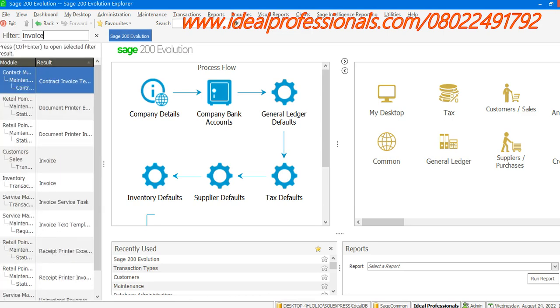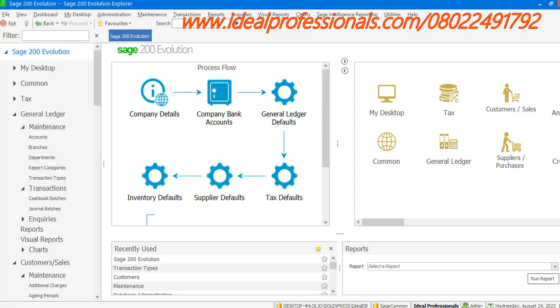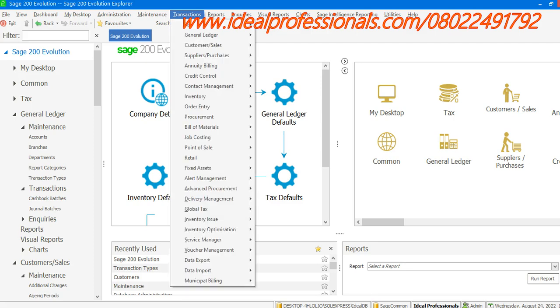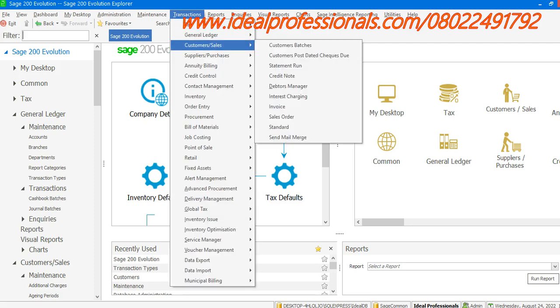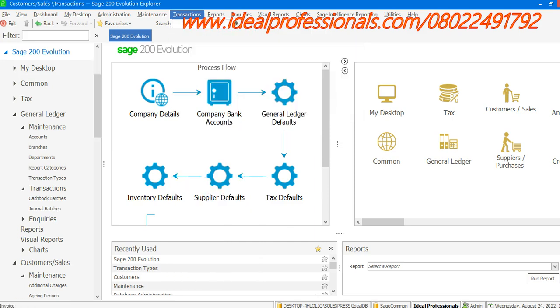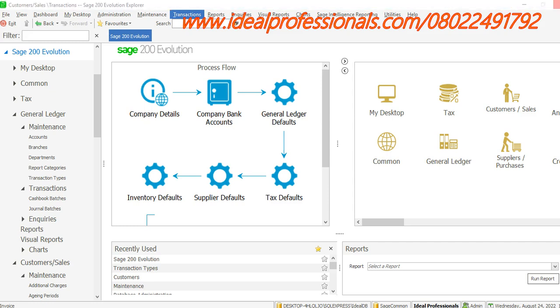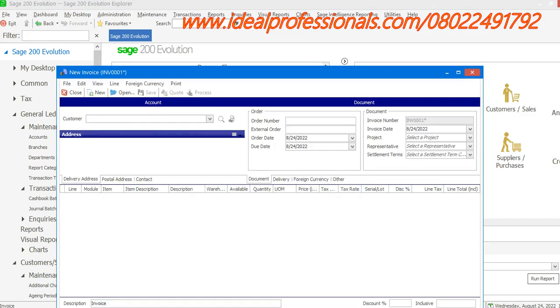So under the filter, it's showing me that to post an invoice, I can come to customer, sales, then transaction. I can also go to the inventory module and transaction. So let's do that. Come to transaction, customer and sales, then I'll select my invoice. So it's giving me new invoice 001.